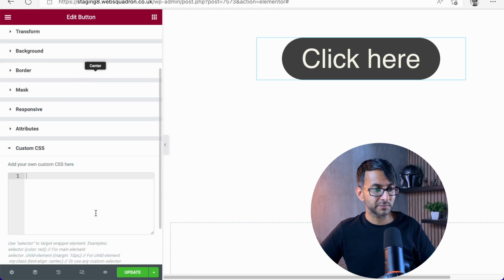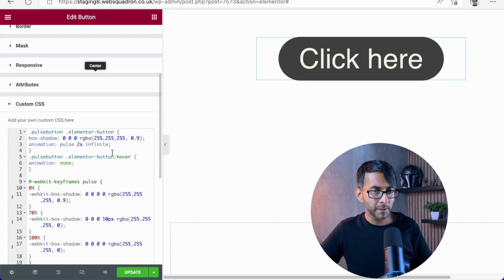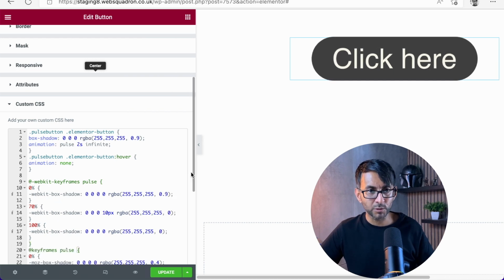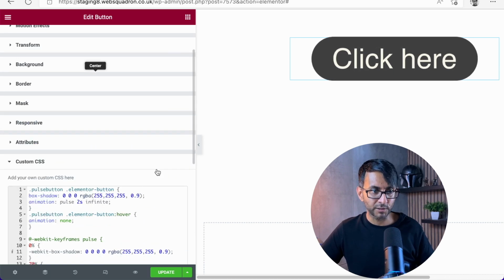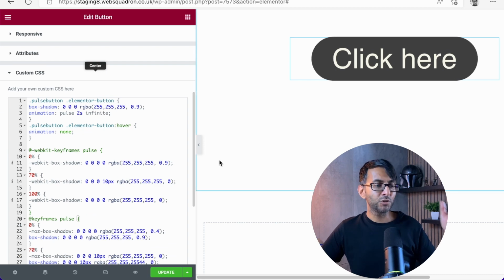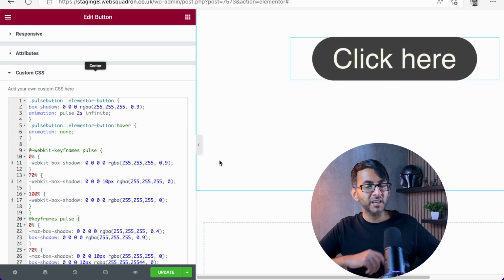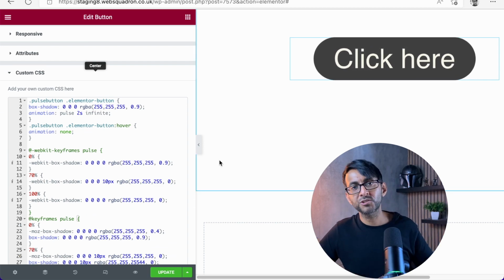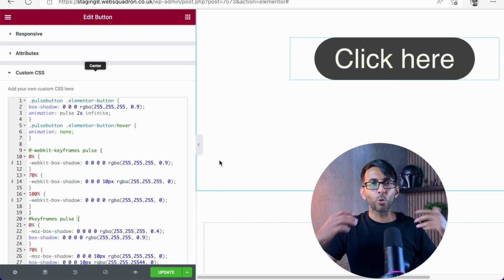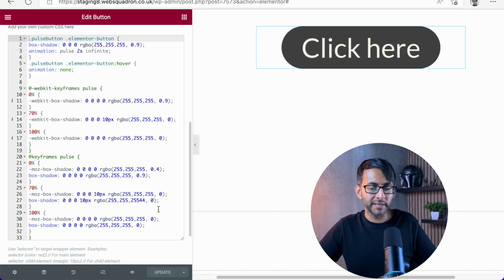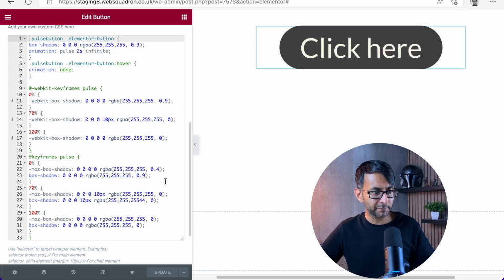You then go down to custom CSS. Now the code here, if you don't have Elementor Pro, which a lot of people don't, I know that, and people do mention that, you can add this code into your theme customized CSS or code snippets or custom code or wherever you want. And as soon as we enter the code, it starts pulsing almost automatically. So you don't have to hover over it to get that pulse effect.